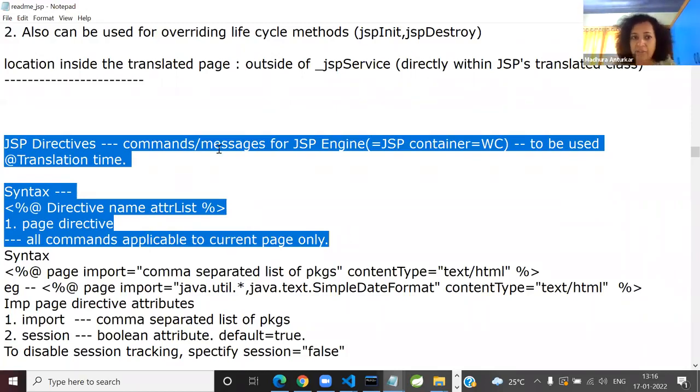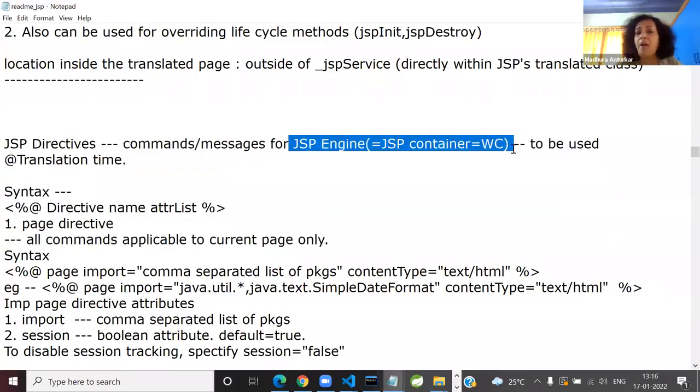Okay, start reading along with me. I'm going to explain. Today directives, tomorrow actions. So when you talk about JSP directives and later JSP actions, they are nothing but the commands, instructions meant for whom? Meant for your web container, which can be identified as JSP container, JSP engine, servlet container, all the same.